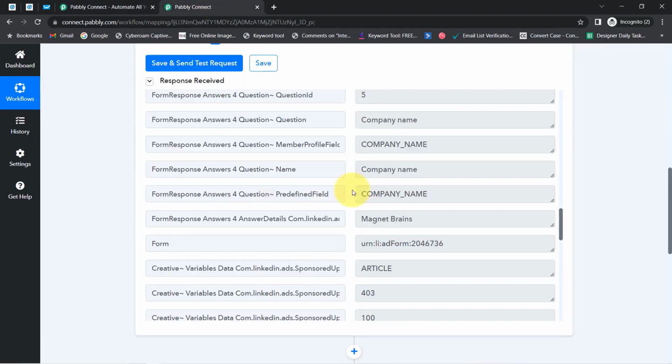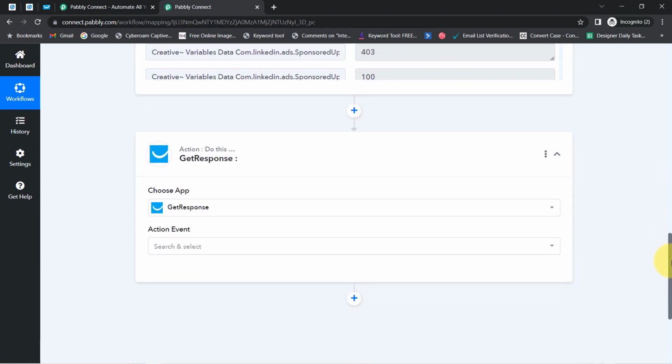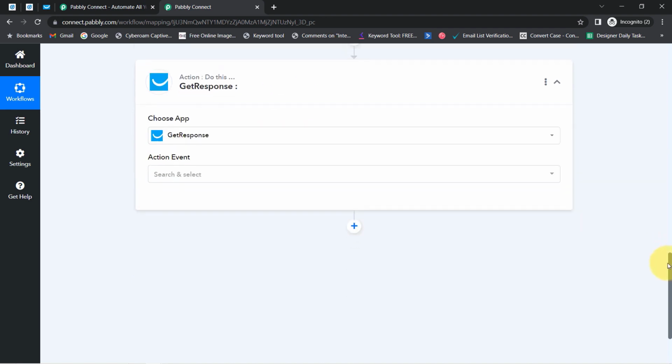Okay, now the presence of this data clearly shows that the connection between the LinkedIn lead generation form and Pabbly Connect is working absolutely fine. Now I am going to send these details to the GetResponse email marketing application, and this is how I am going to sync all my LinkedIn leads with GetResponse.